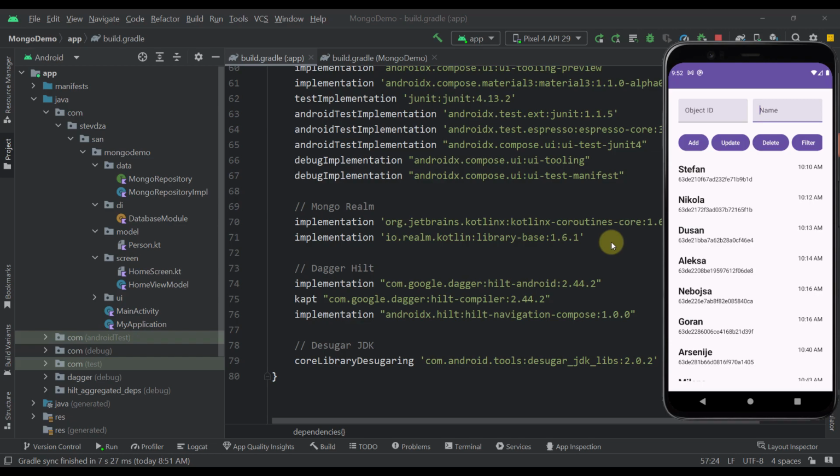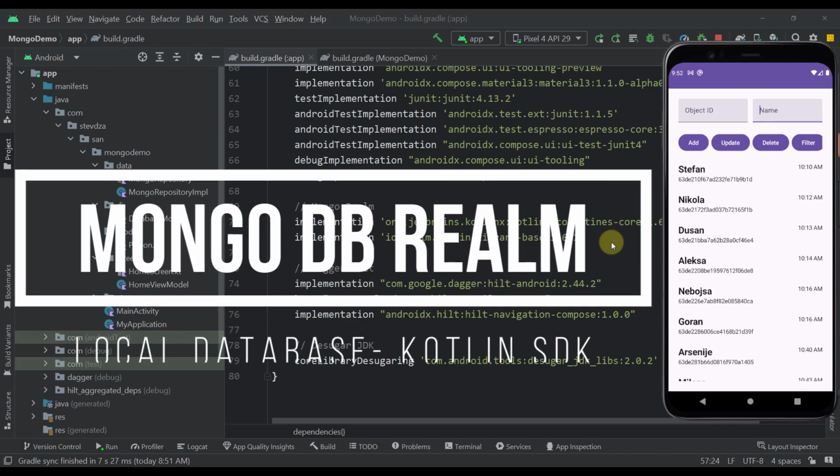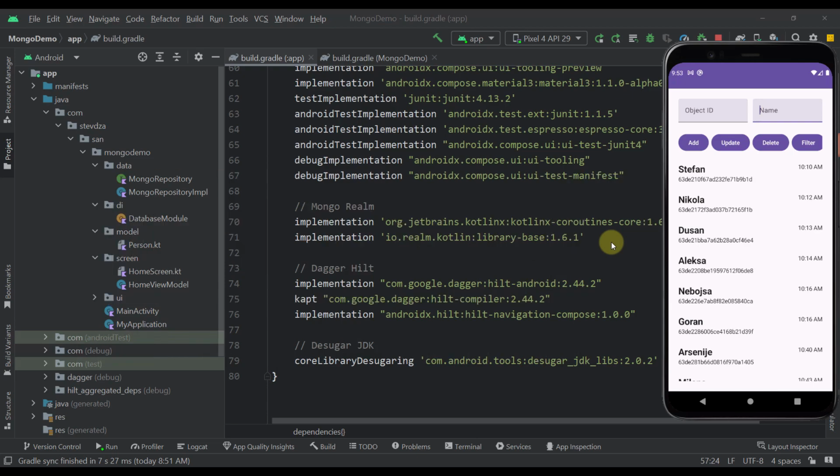So this will be a full guide on how to use MongoDB Realm as a local database in your Android application. I'm going to cover almost everything you need to know so that you can get started as quickly as possible. I know that the most popular library at this moment for a local database in Android is Room, but after watching this video you might want to consider switching from Room to MongoDB because working with Realm feels so easy.